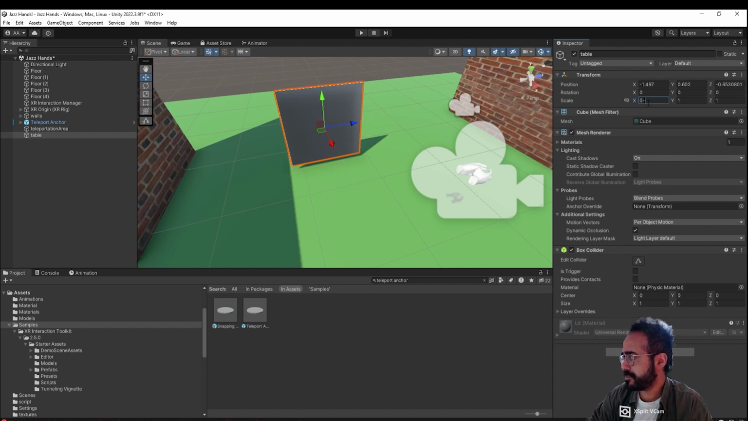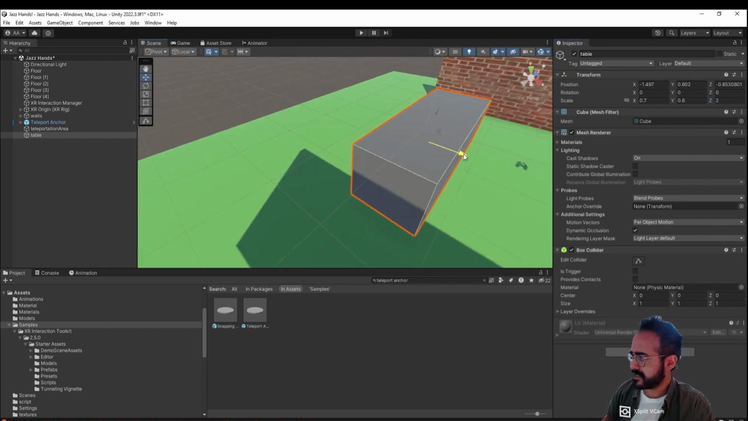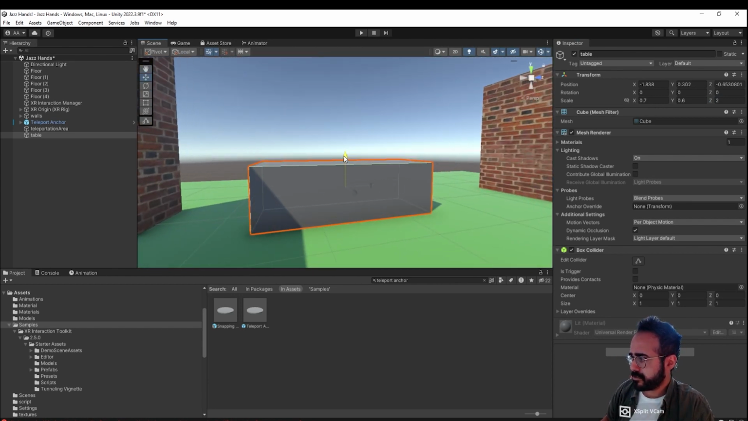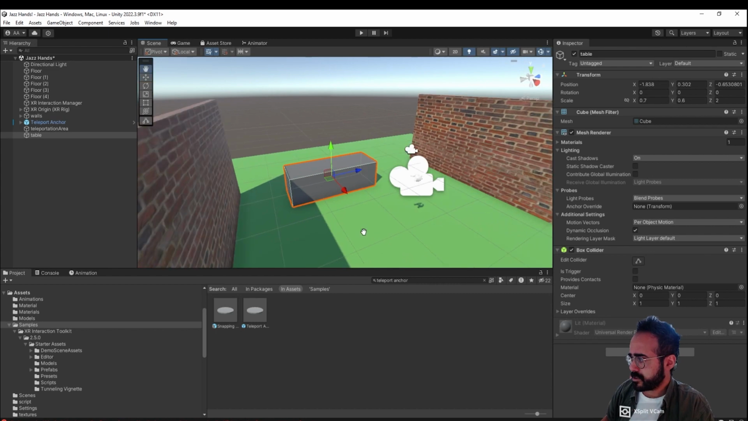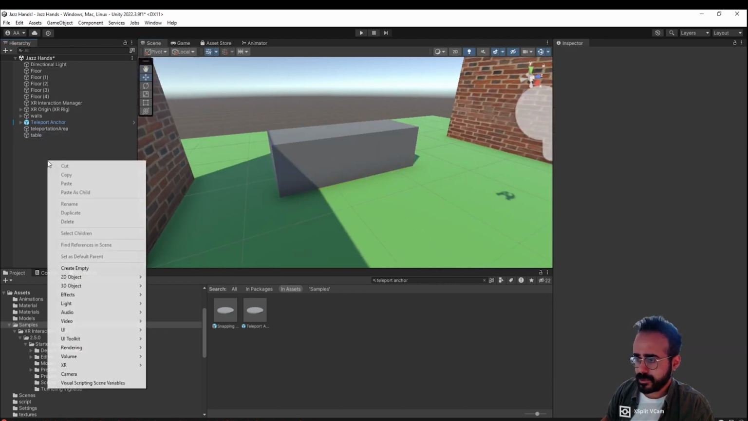This table should maybe not be 0.7, I guess, and then 0.5. That's too much. So 0.5, maybe 0.6, and then let's make it a little bit wide. 2 on the z-axis. There we go, and then I'm gonna try to place it on the floor. Boom. Is that okay? I don't want to do much bending. I think it's okay. Cool. So this is our table.